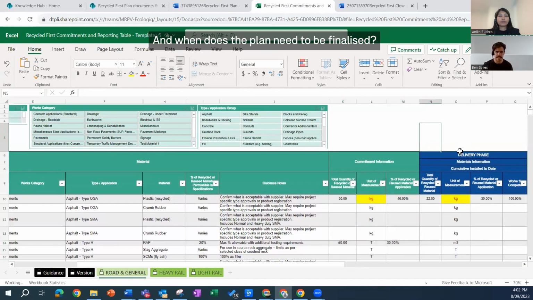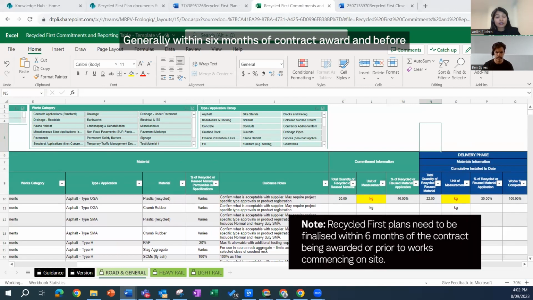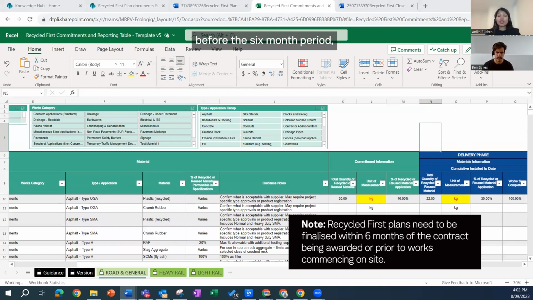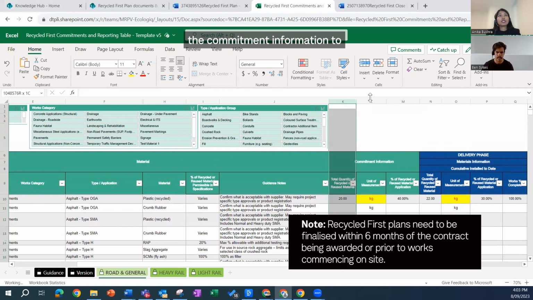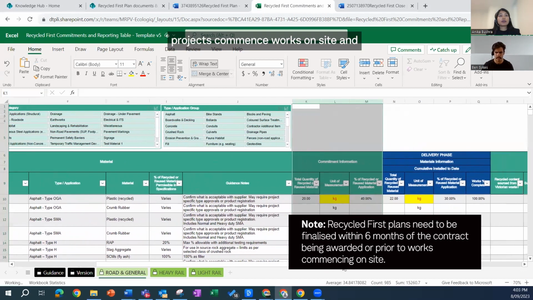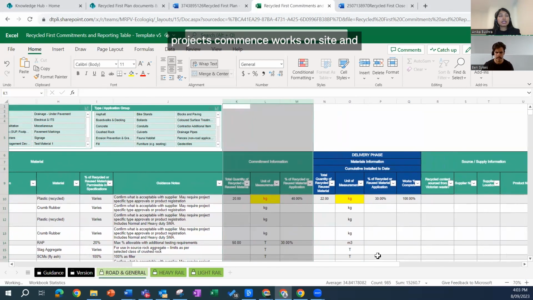Great. And when does the plan need to be finalised by? Generally within 6 months of contract award and before the physical works commence on site. Sometimes physical works commence before the 6-month period, so it really depends on which one is earlier. Generally, we would require the commitment information to be there before projects commence works on site, and that is because we want to use this as a baseline for delivery phase reporting.